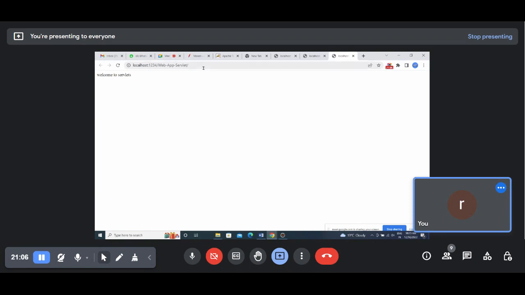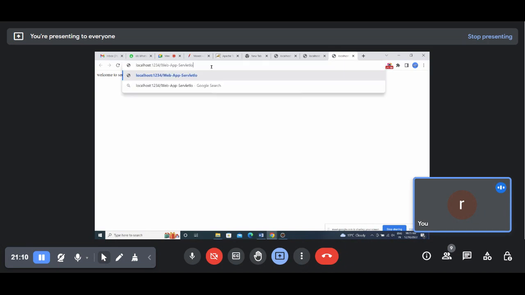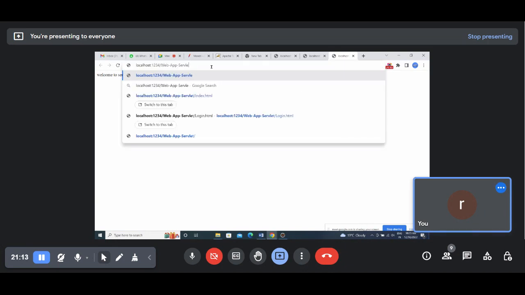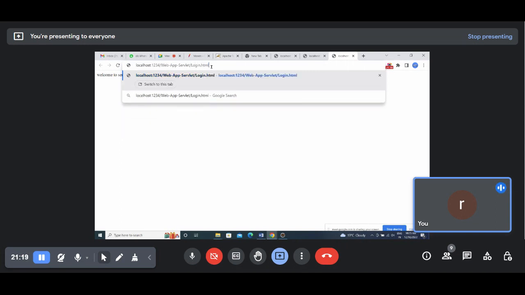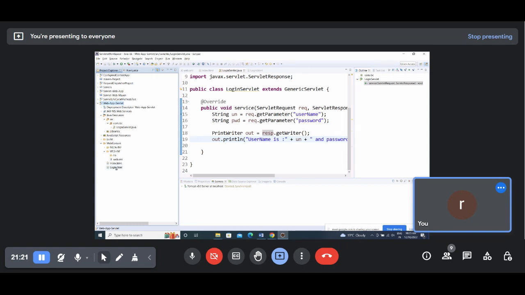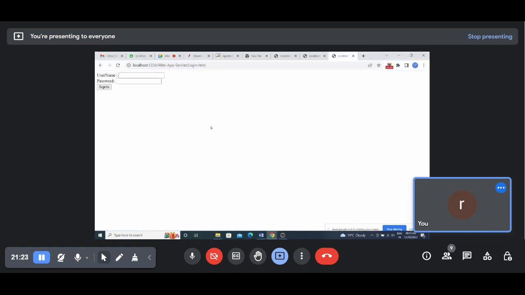Now, what is that first one? We need to go to servlet slash login.html. Is it a capital letter or how is it? Yeah, now see that. Now enter some name, I'm entering mready, and I am giving some password.